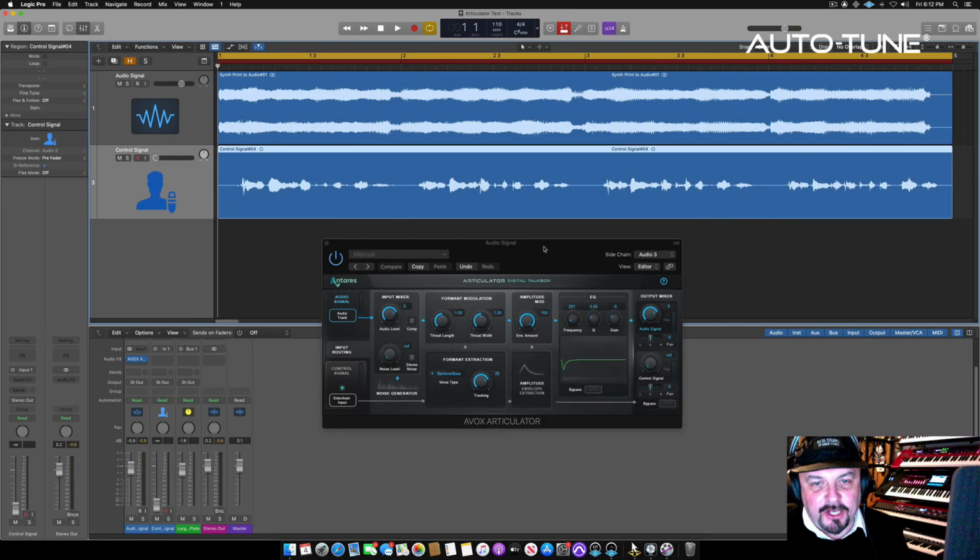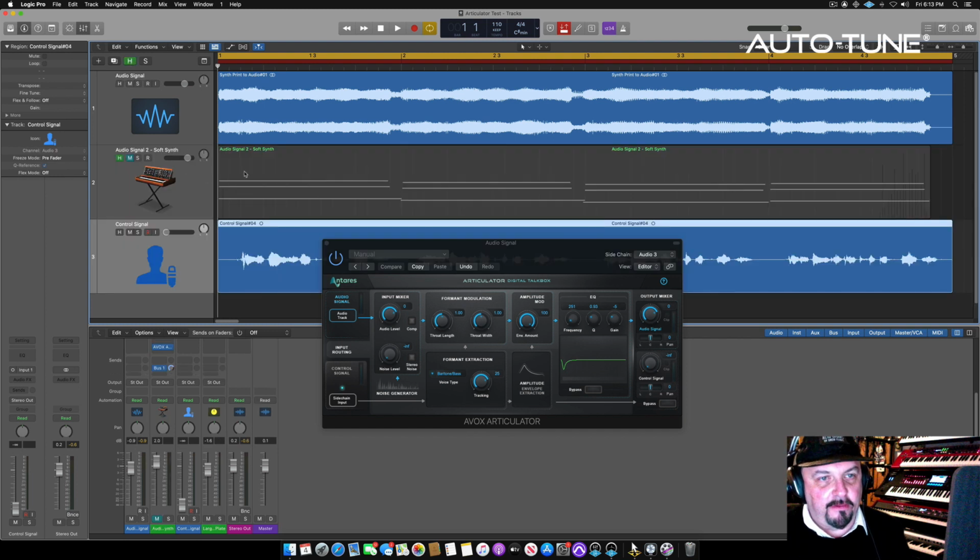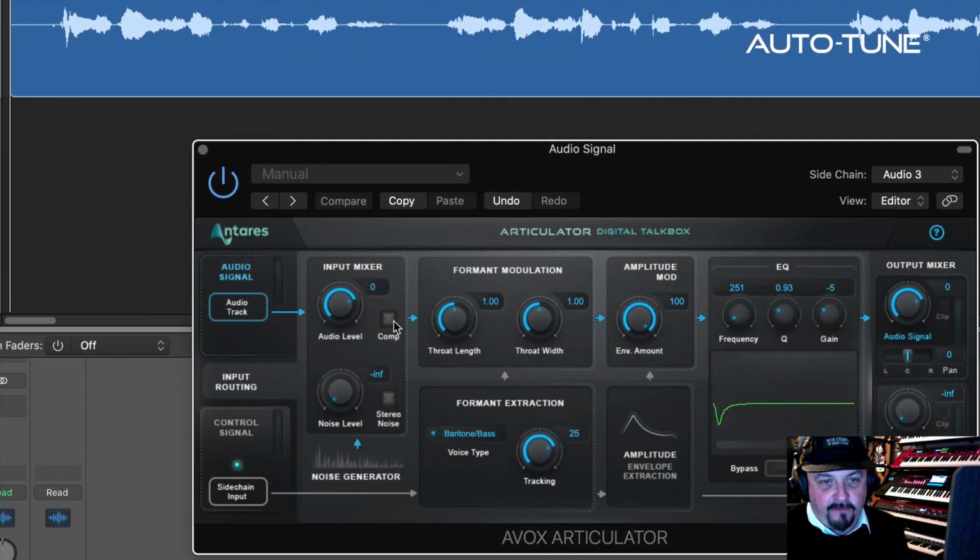We are now back in Logic, and I'm going to show you what the controls on the Articulator plugin do. One cool little thing first. I had a hidden track up here, which was the soft synth that I used to record this audio signal, which I just printed out. If you place Articulator on a virtual instrument track, it will do its thing to the audio based on the control signal, just as though it were an audio signal. Cool thing to know.